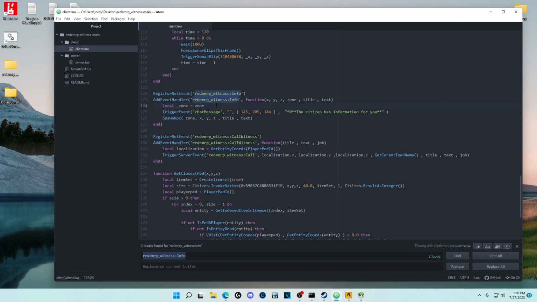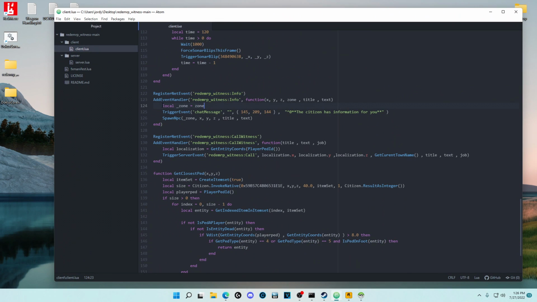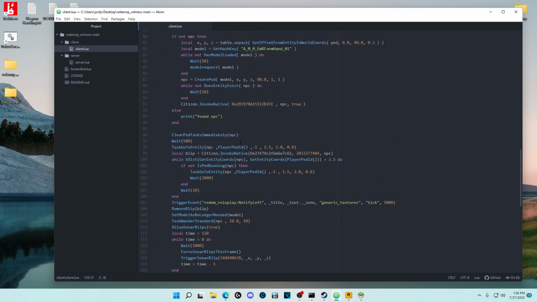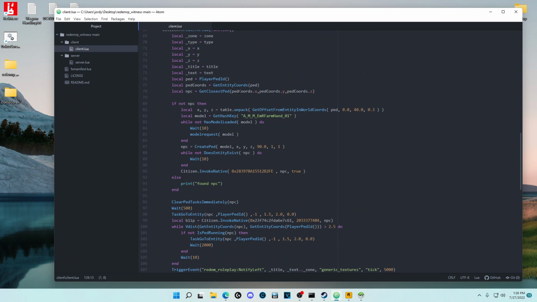and this is what it's doing. So zone is going to be the location that you are in, and it's sending out a chat message saying that the citizen has some information for you. It spawns in the NPC. It does that near your location, so it looks like an NPC is in your location whenever you have done a kill.